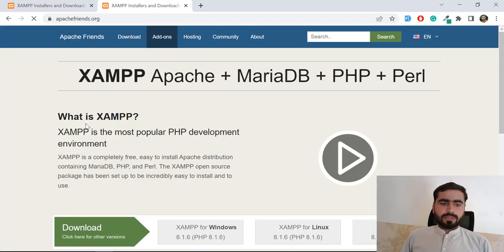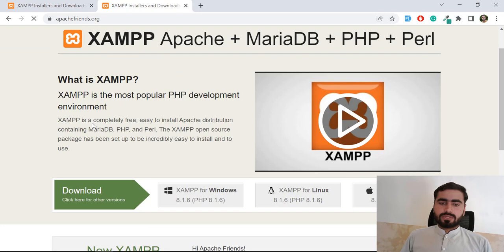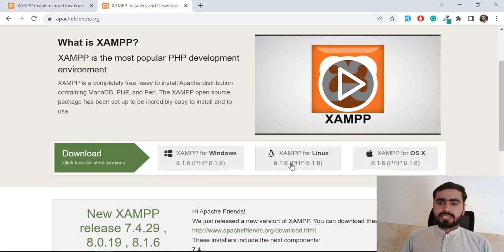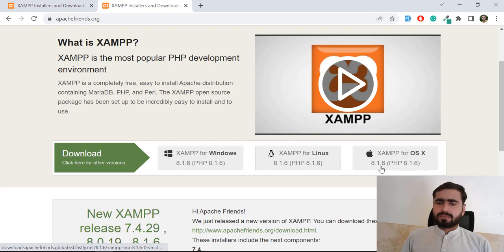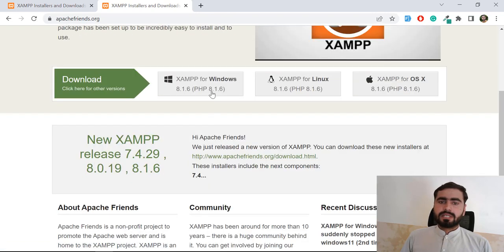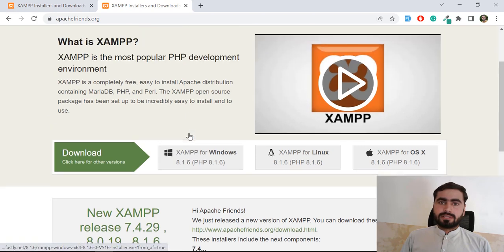Let's go here, and now I'm on Windows. If you are using Linux or a MacBook, you can download it from there by clicking on it, but I'm downloading this for my Windows, so I'm clicking on Windows. This is the latest version of PHP or Xampp, right?